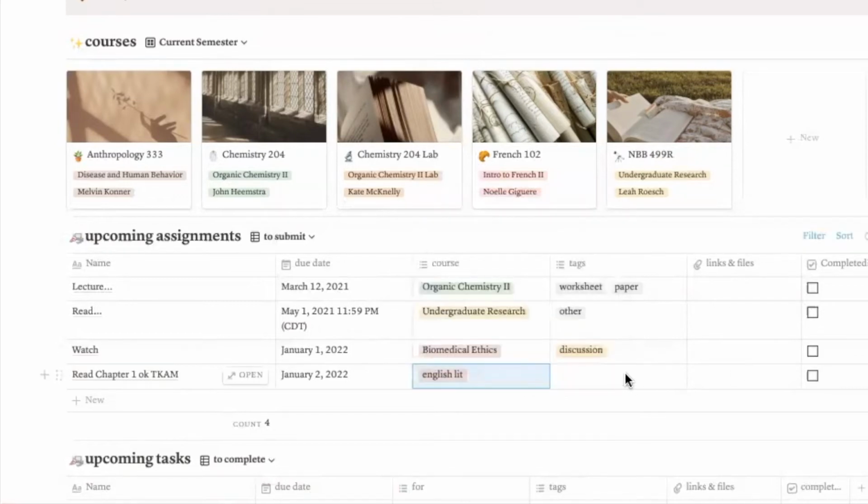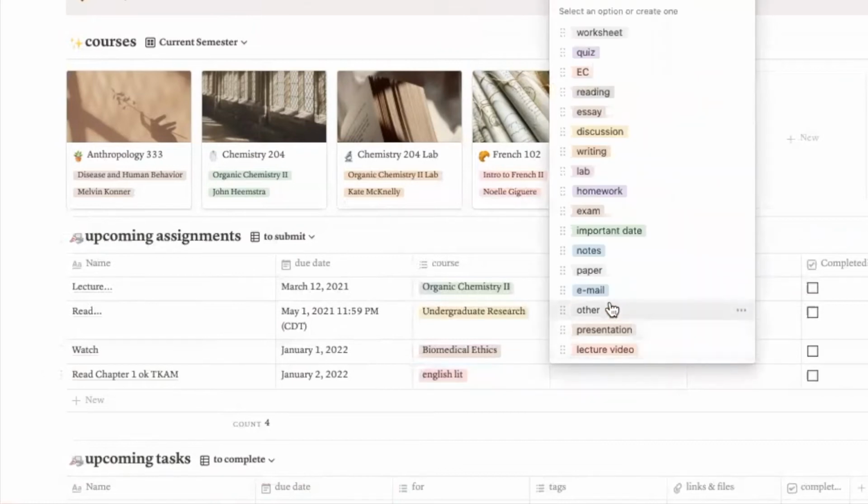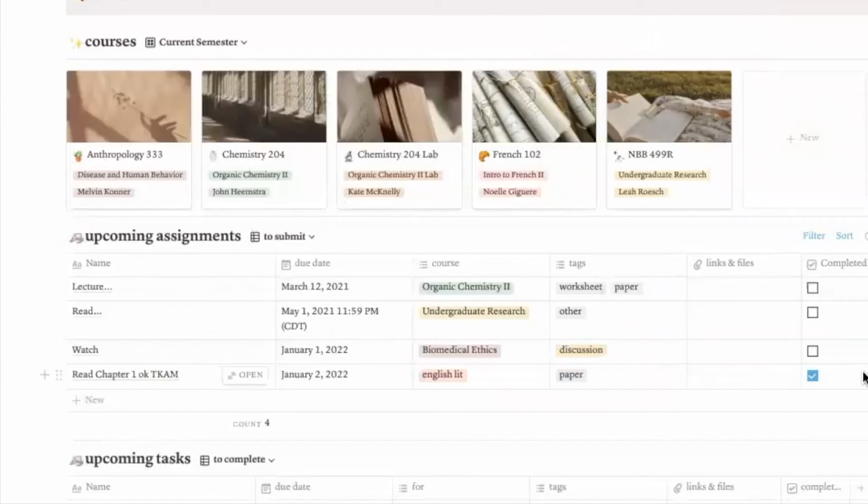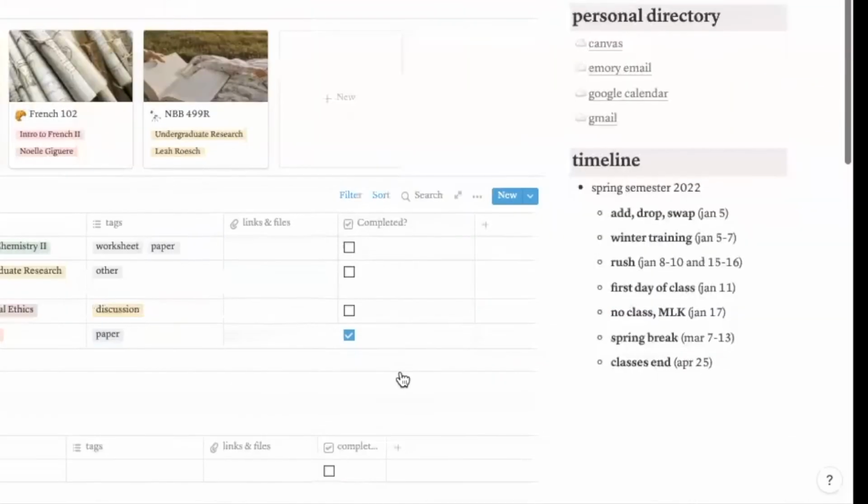And you can also put in other tags like there will be a paper after, and also I completed it. And it's so easy to use. And I also used other features, such as I hyperlinked some important websites like my Canvas page, where all my grades and assignments are posted, my Google Calendar, my Gmail, my Emory email. And then I also put in another brief timeline of the semester in here just so I don't forget.